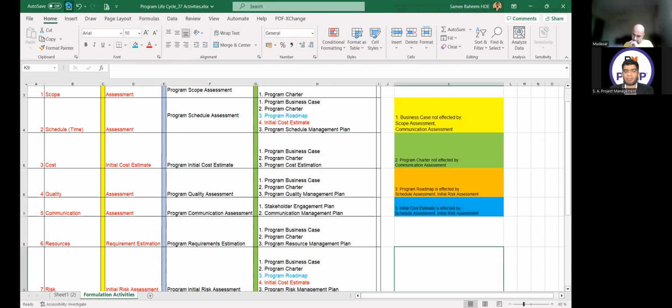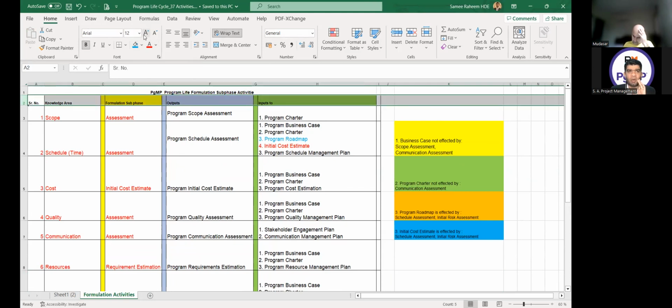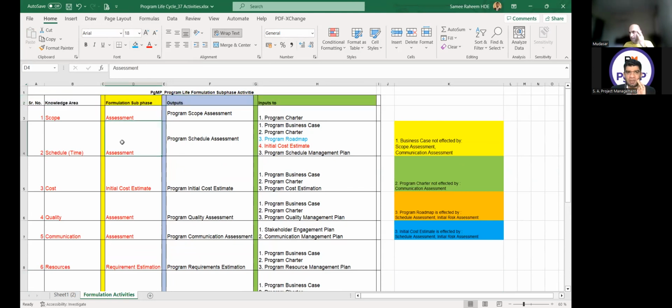Okay. So this is the key summary point of the formulation activities. We have 10 activities. The name of the output is actually the output name of the activity itself. If you're doing scope assessment, the output will be program scope assessment. This is the number one observation. And the output goes to the business case and charter, and the management plan of the same knowledge area.